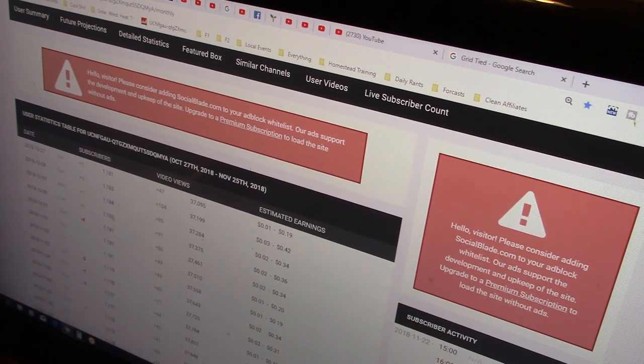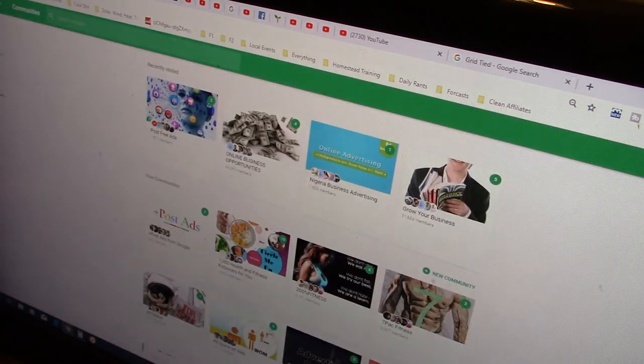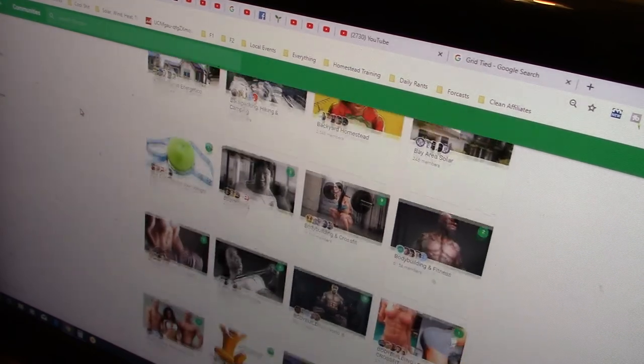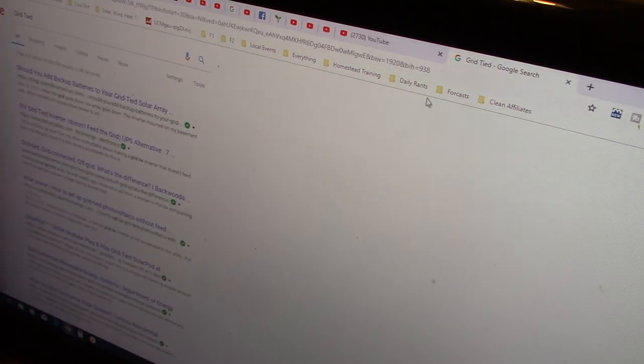So get your game on, get your Google Plus going, get your social marketing things happening. You need the Twitter and the Digg and the Blogger and Google Plus. Google Plus is the only one that's going to get you out there to be number one. As you see on the Google queries, grid tied is 38.3 million results per month.